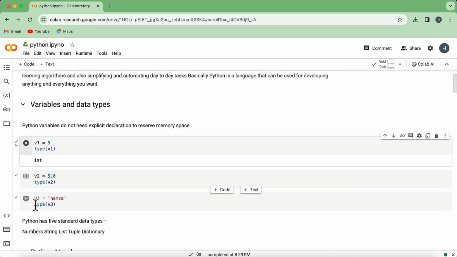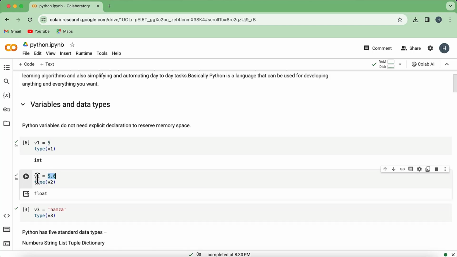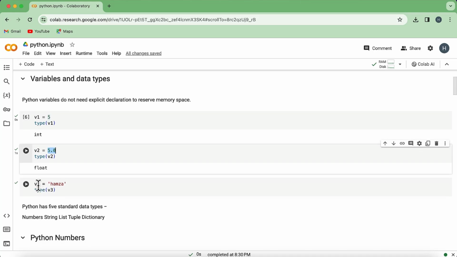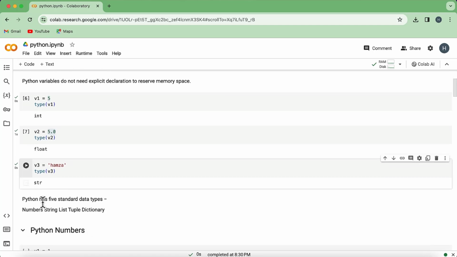Similarly, if we create this v2 variable and set the value 5.0 and now we print the type of this variable using this type function, you will see the type will be float because now we stored the float value inside this variable. So there you can see that. And now let's create this v3 variable and store the string inside it. And now when we print the value, you will see the output equal to string. So there you can see that. So that is one basic thing about Python variable, that we don't need to manually specify the data type here. And now let's look at Python data types.